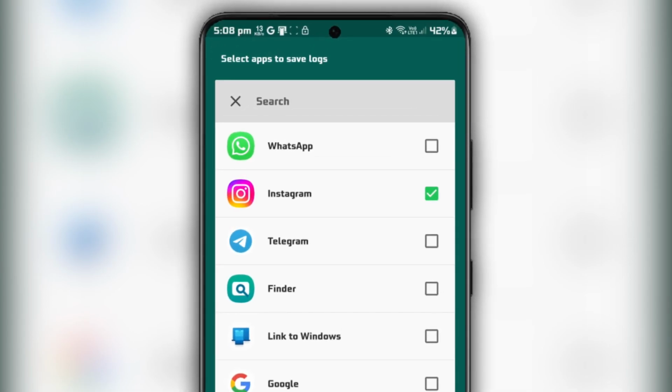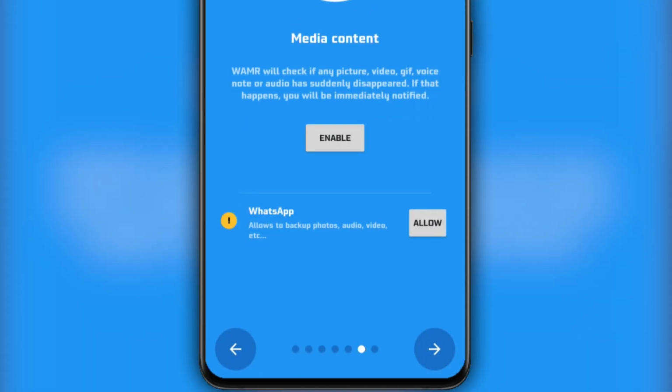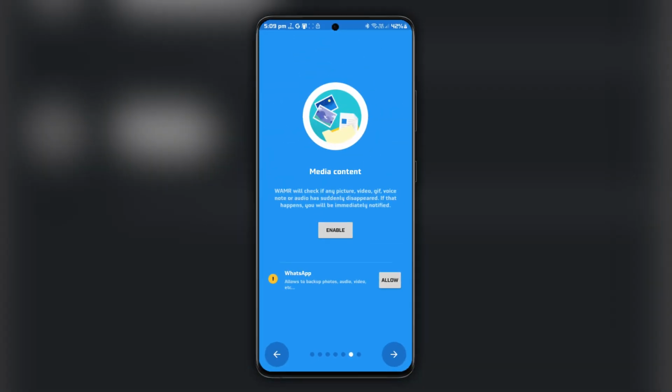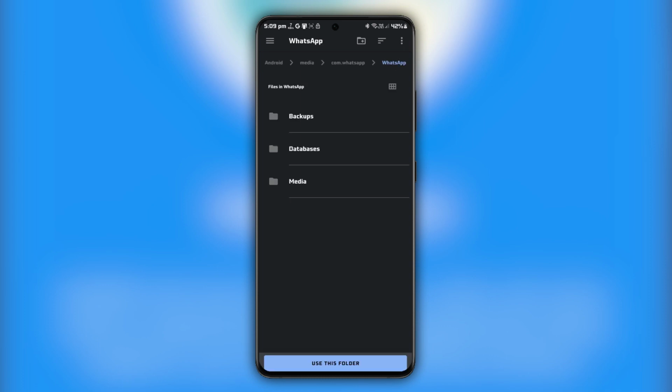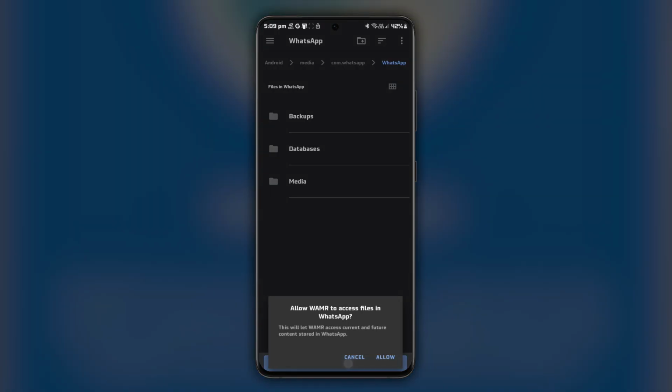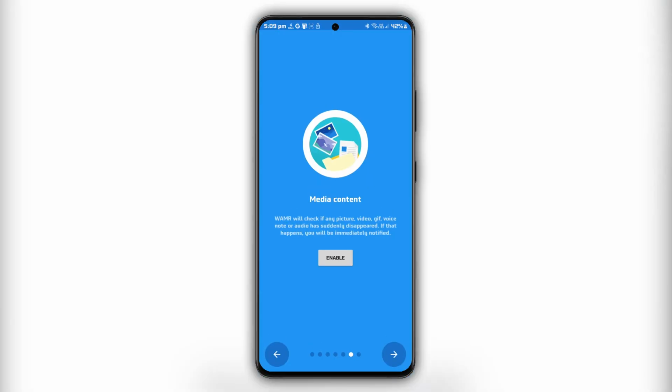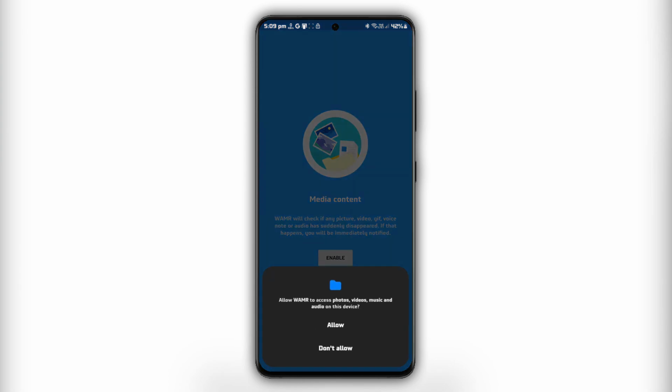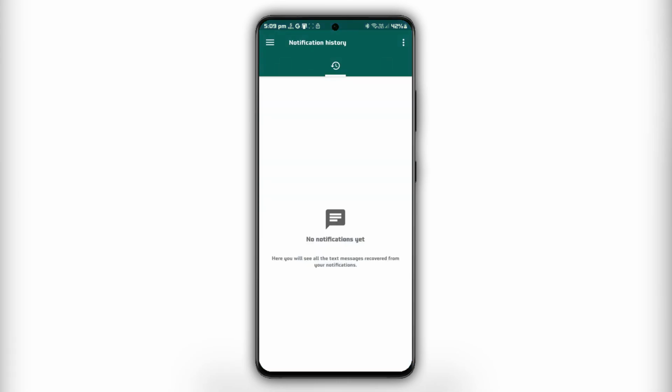Allow storage permission to Warm to backup your Instagram messages. You can also enable media backup if you wish to backup your media as well. For this tutorial, we'll skip this step. Tap the forward button a few more times to complete the setup. Congratulations! The setup is now complete.